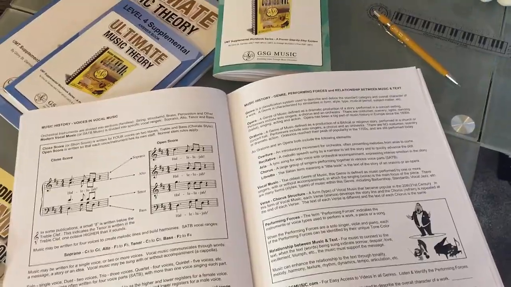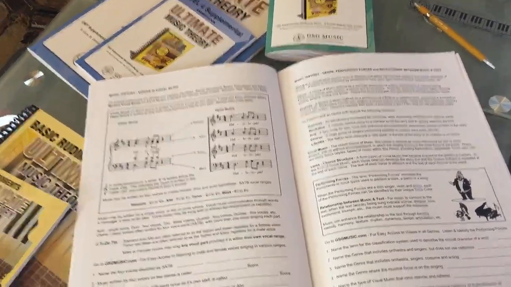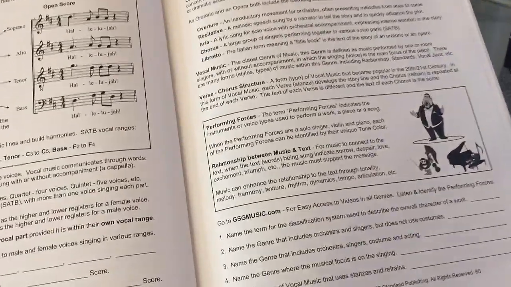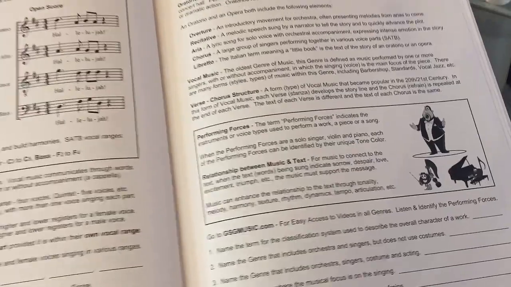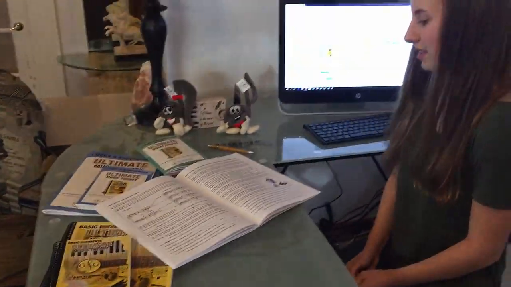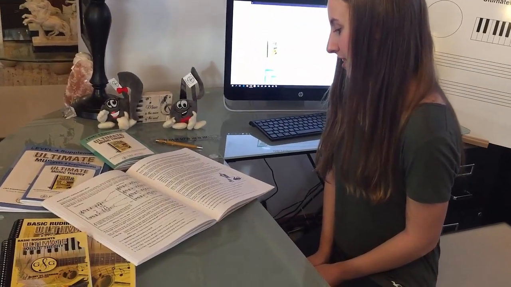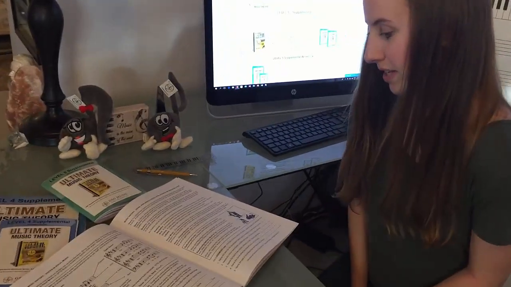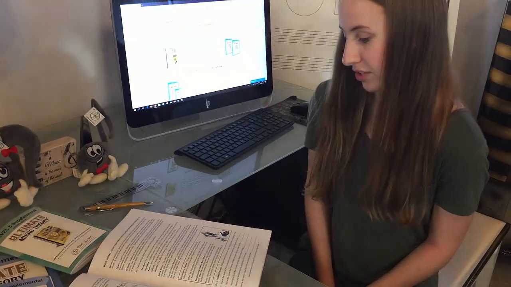So we've been learning a lot about composers and different things and how music sounds. And now when we're in our level 5, Cassidy, we are learning about performing forces. So tell me a little bit about performing forces. What is that exactly? Well, it says here that the term performing forces indicates the instruments or voice types used to perform a work, piece, or a song.